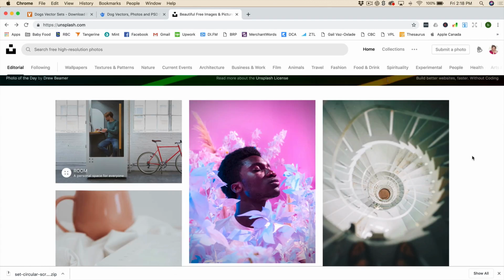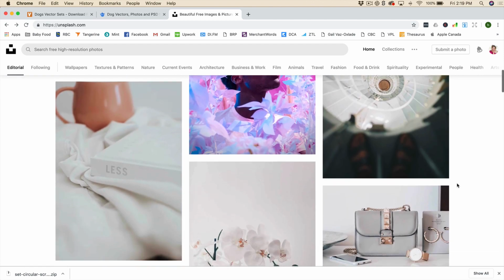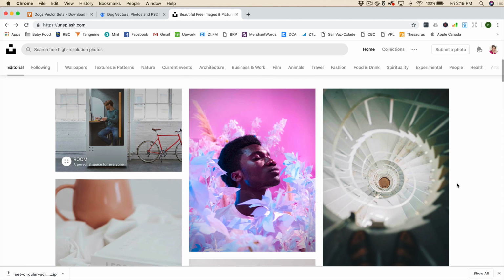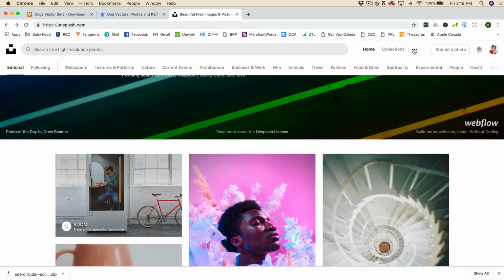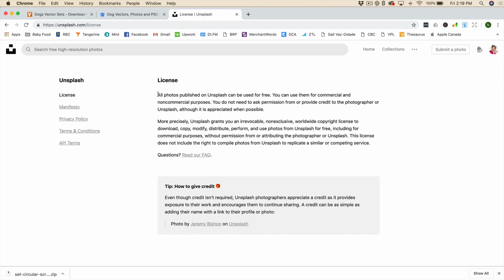And then let's just have a quick look at Unsplash here. This is a really great website for very, very high quality, free photographic images. And their license can be found under this little guy right here. And as you can see, all photos published on Unsplash can be used for free. You can use them for commercial and non-commercial purposes, and you don't need to ask permission from or provide credit to the author, although it is appreciated when possible. So you're not bound to attribution with this website, but they're letting you know that it is appreciated if you do want to do it. And if you do want to do it, you can just include this text right here somewhere in your book.